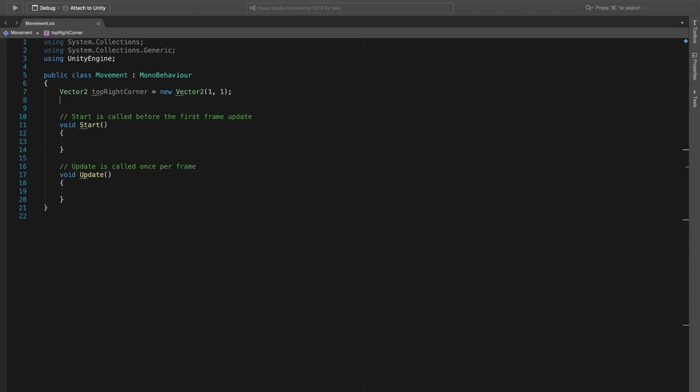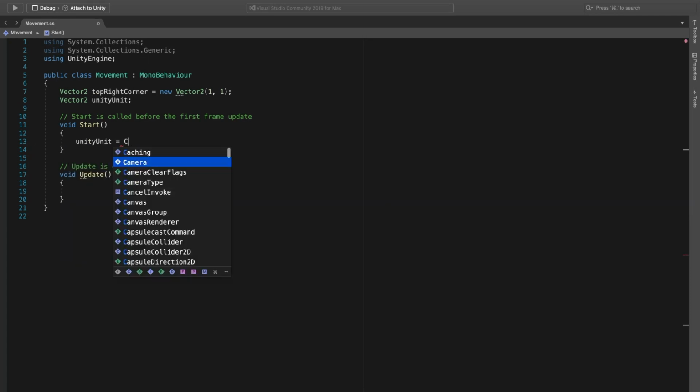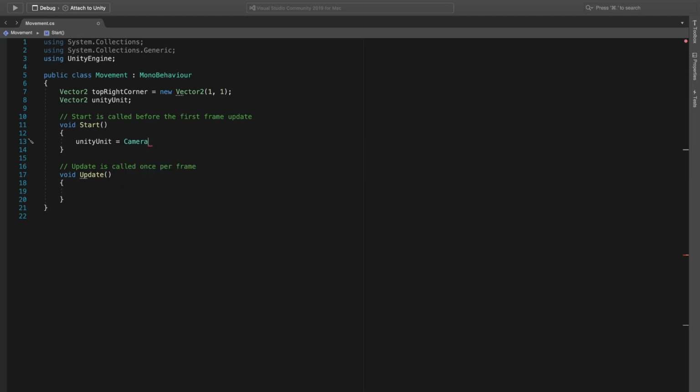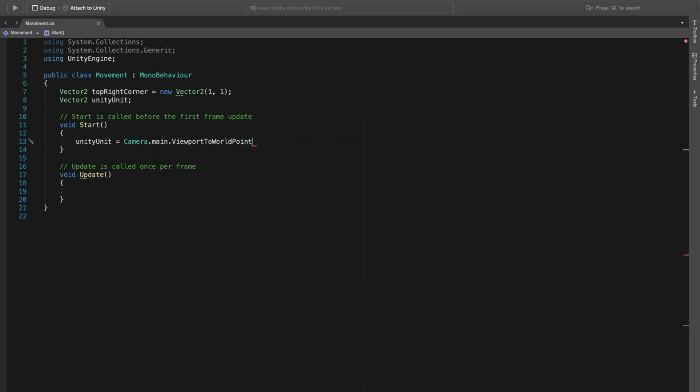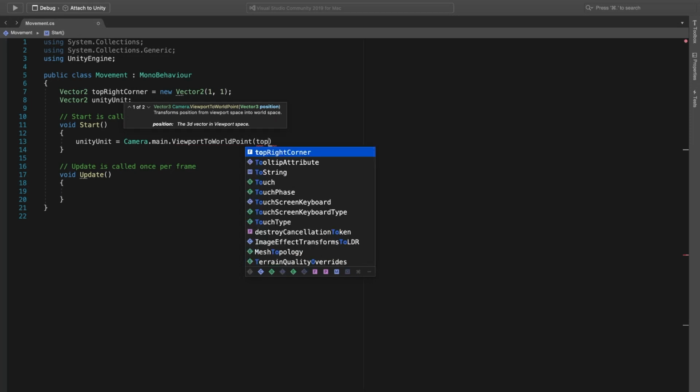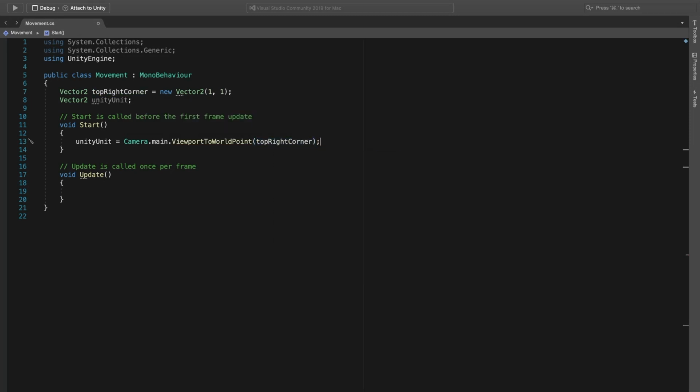Now we want to convert this viewpoint into Unity units. We create a new variable that we call unityUnit. In the Start method we use the main camera with ViewportToWorldPoint to convert the top right corner into Unity units. Now unityUnit has the coordinates for the upper right corner of the screen.